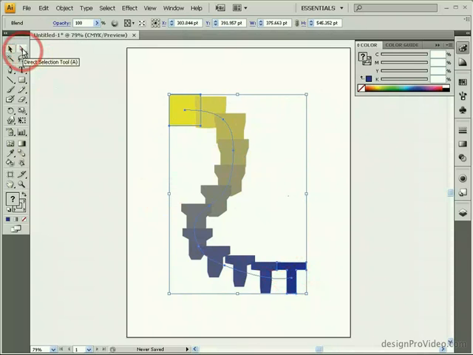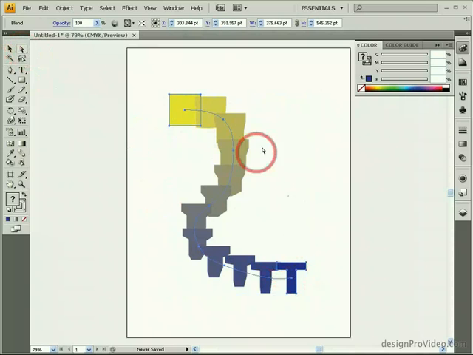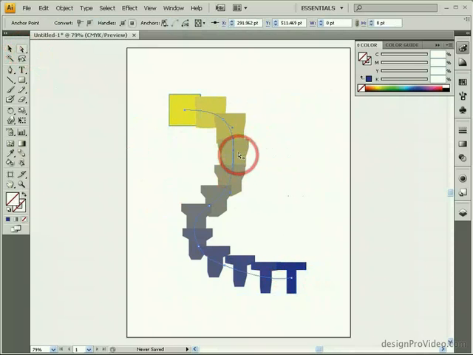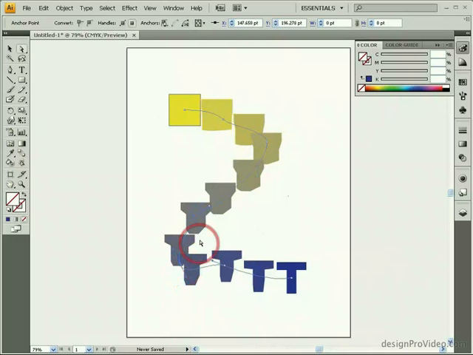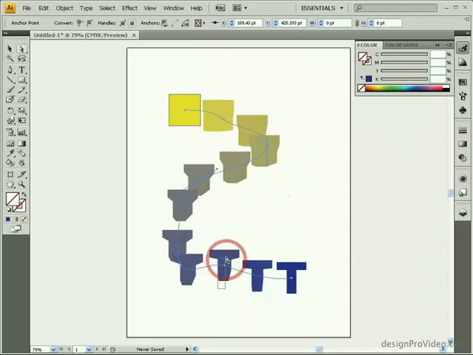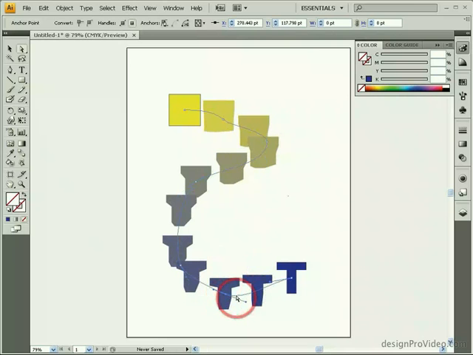If you want to edit the custom path, you can use the Direct Selection tool to select specific points on the path and move them as you will. By editing the path points, you can control how the blend moves from one object to another.